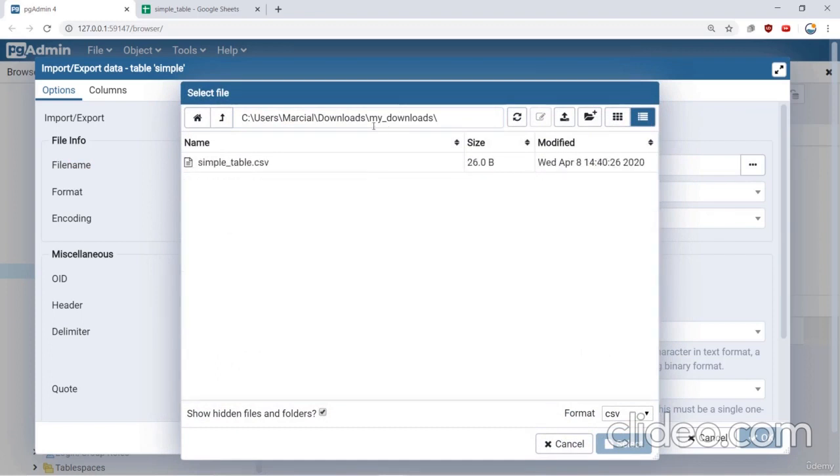So if I hit here under My Downloads, I have simpletable.csv, and then I can select. You may need to show hidden files and folders, and you may need to play around with this format to show all files or CSV files or text files. If you have it as just CSV, then it should show you the .csv file we created earlier.